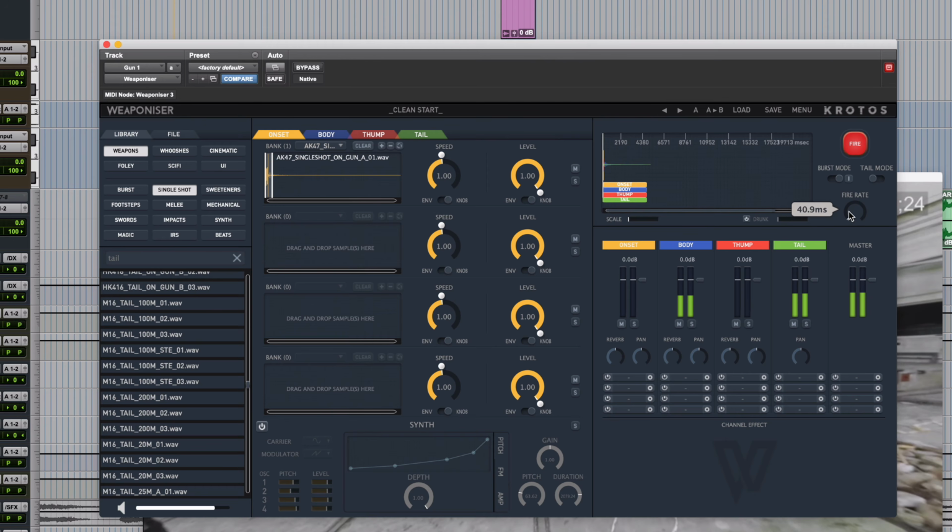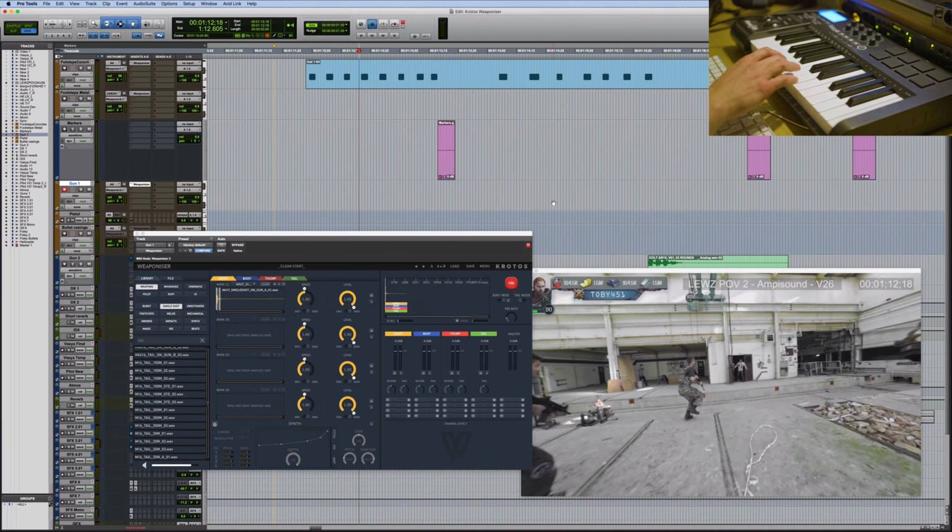So the rate of fire here, the fire rate, I need to drop it down a little bit. Maybe that. Right, let's give it a shot.